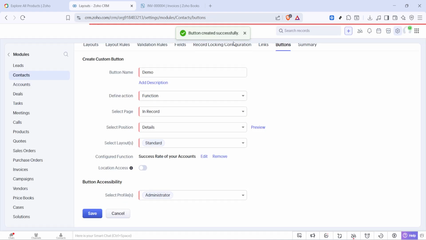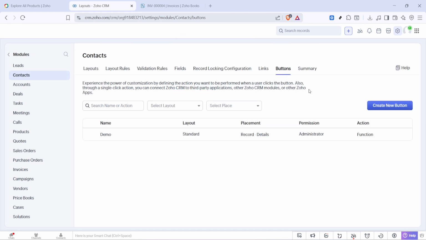That's it. Open a contact record to see your new button in action. If it doesn't appear, refresh your browser, verify you're viewing the detail page, and double-check profile permissions and function configuration. With this setup, your team can now run consistent, reliable actions with a single click.